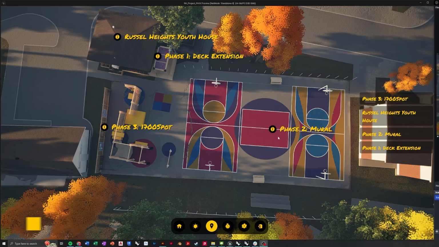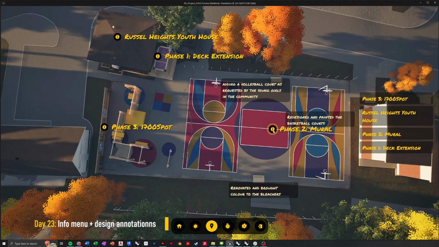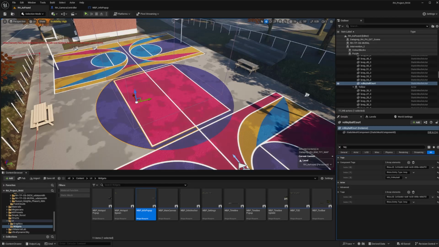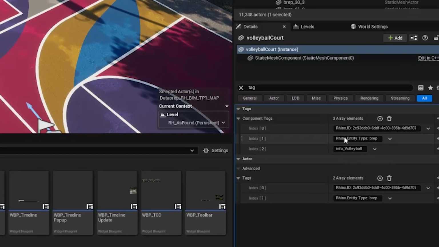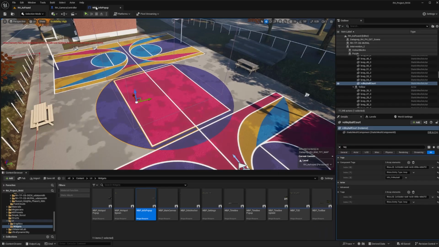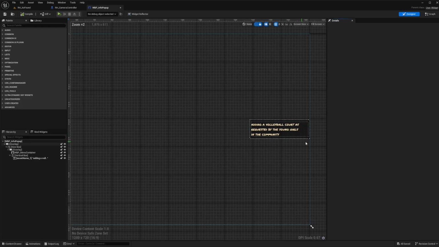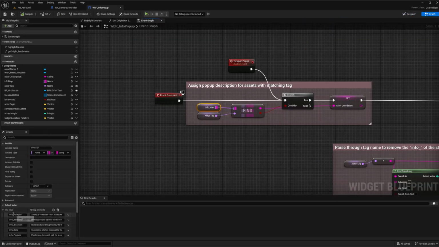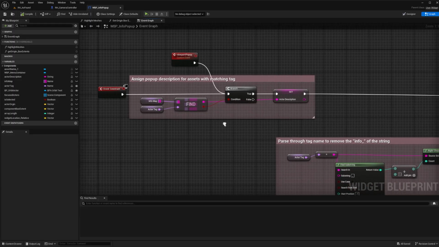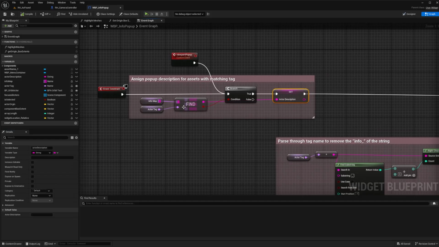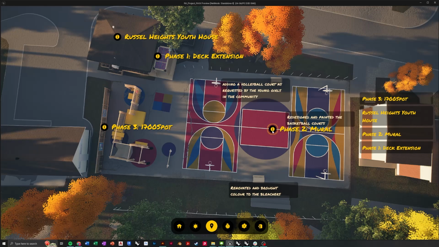On day 23, I added an info icon to each phase, and I implemented that directly into the hotspots menu. These annotations are automatically applied at runtime, and the way that's done is that every actor in the scene has a component tag attached to them, and then I have a widget that on construct searches through to find a matching tag in the meshes. If a matching tag is found, the description gets applied for the info pop-up. It then gets dynamically added to the scene whenever the info icon is pressed in the hotspots menu.